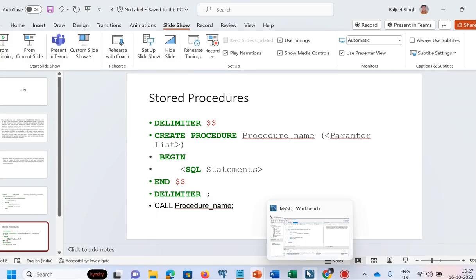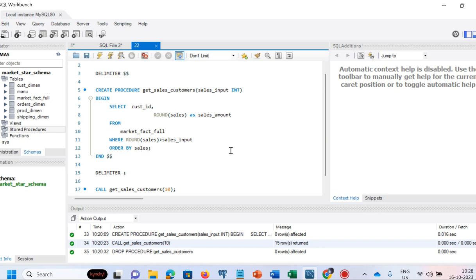So what we will do, we will go to the MySQL workbench, and we are using the same things. We are using a new window here, a new script tab, to write the command. First, as I already told you, delimiter double dollar sign to change the default delimiter. Then create procedure, the name of the procedure and the attribute you want. Here we want sales input, and that should be an integer. So we have put integer. After it, we will start with the begin statement.